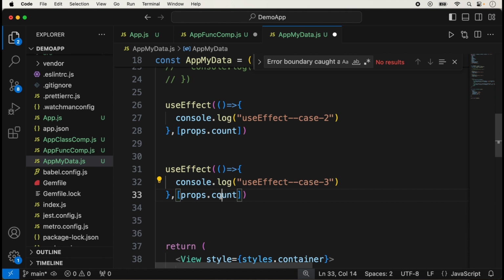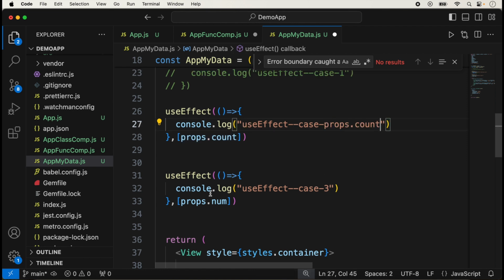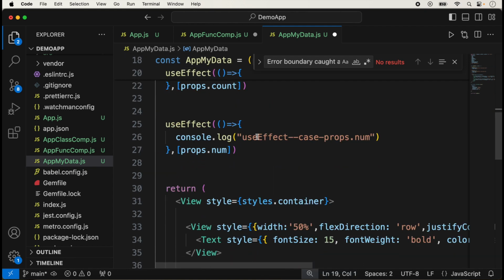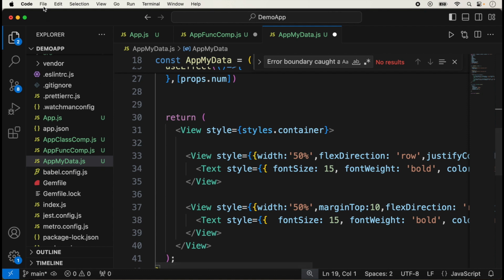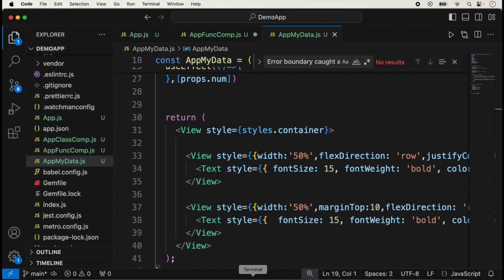Suppose here you can use props.num. So I am adding a case for props.count, and this is the case for props.num. When you update the count in the previous screen, this useEffect will be called, and when you update num in the previous screen, then this useEffect will be called. So this is just a component we are using here. I just save all the changes and check on the simulator.